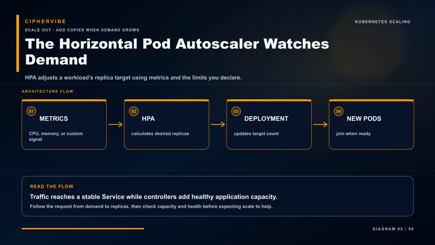It regularly reads a metric, compares the observed value with a target, and updates the workload's desired replicas within a minimum and maximum you define. CPU utilization is a common starting point, but it is not the only useful signal. A queue consumer may scale on backlog. An API may scale on requests per second. A streaming service may scale on active sessions. The metric must reflect useful demand, not just a noisy symptom.